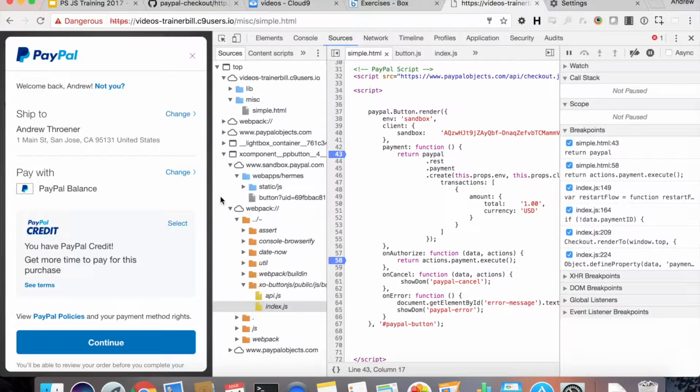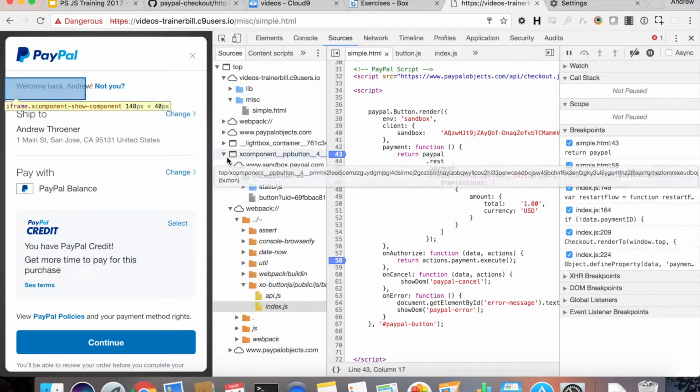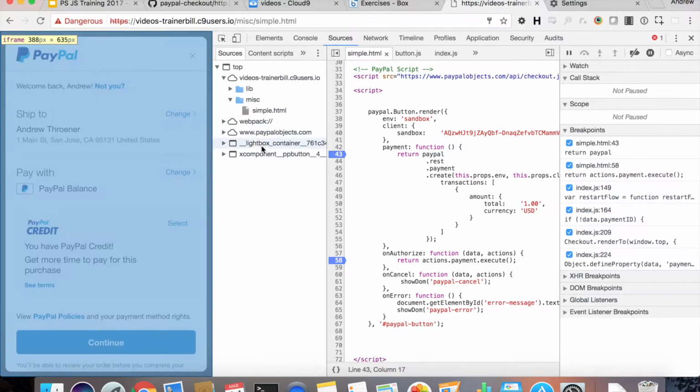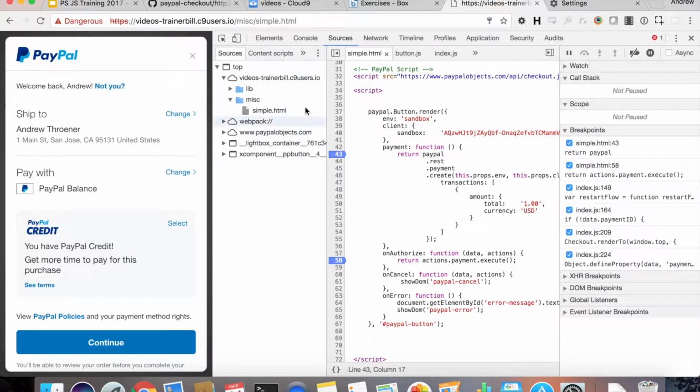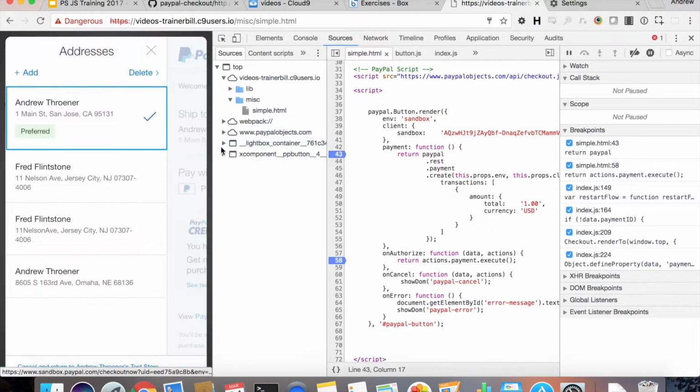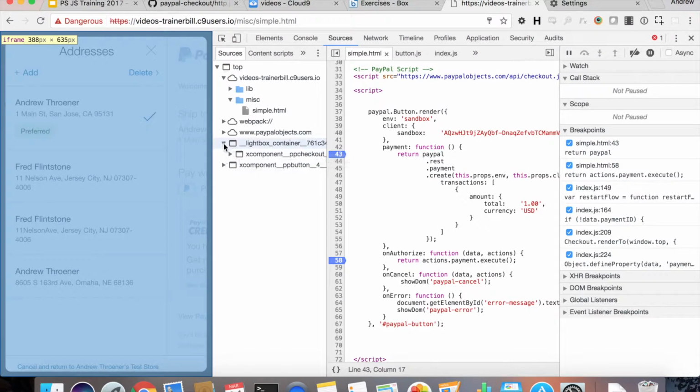All right, so now if we look in our sources tab, we're going to see a brand new iframe here. If we hover over it, we see the entire screen is blue, so it's showing us where that iframe exists, and it's the whole screen. That's because this iframe contains the overlay and the lightbox right here, the modal. And this is actually Hermes. So this is the iframe that the checkout component rendered.